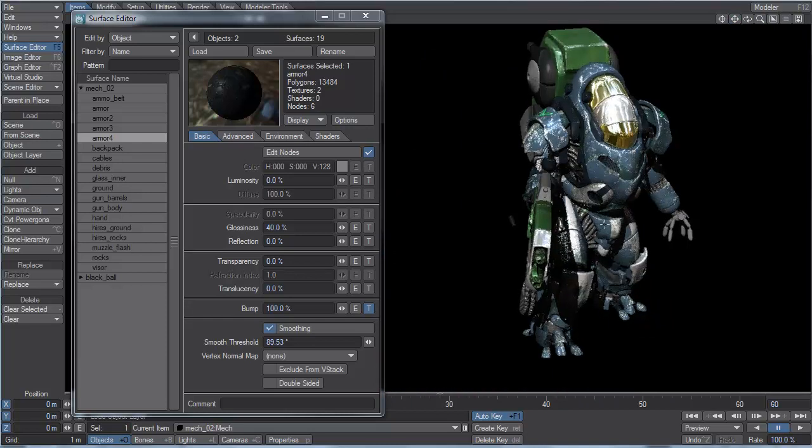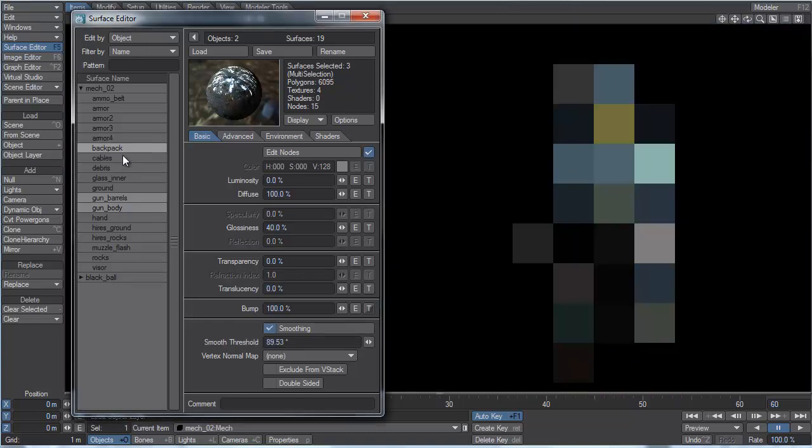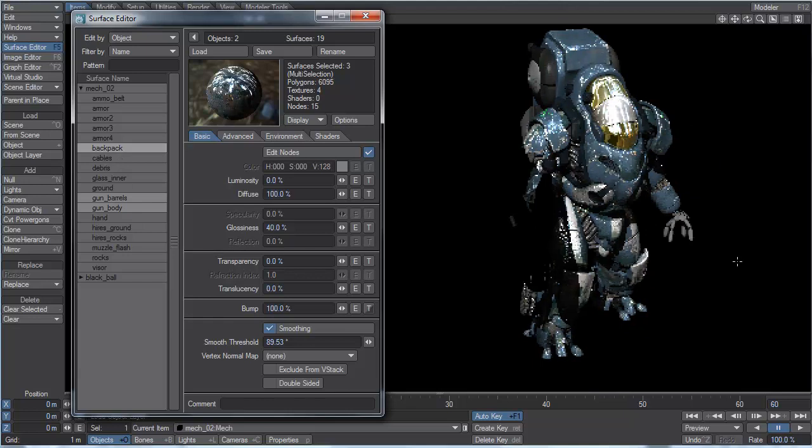Okay. Before we move on, I think I really need to get rid of that green in there. So I'm going to take our armor 1 and copy it. It looks like it needs to go on the gun barrels, gun body, and backpack. Let's see if that covers it. Yeah, it should cover it for now.